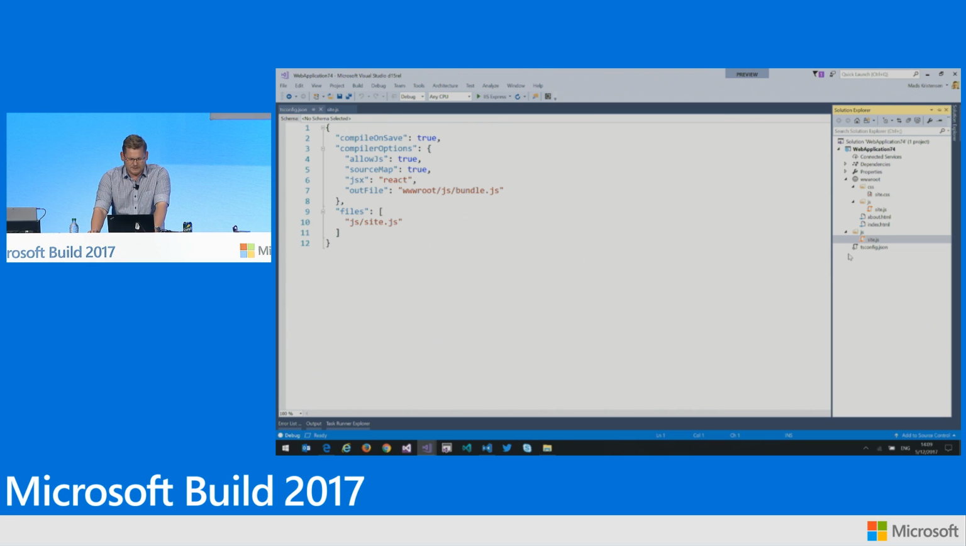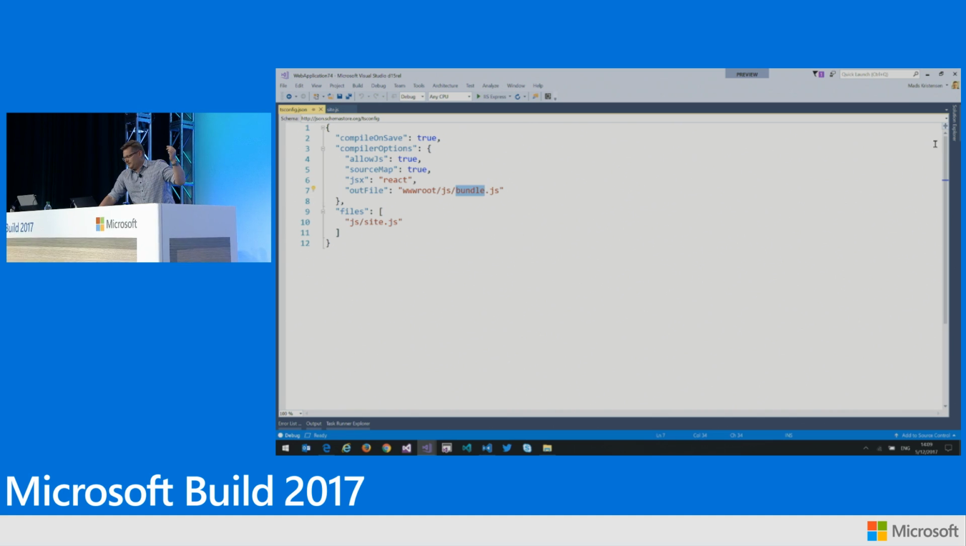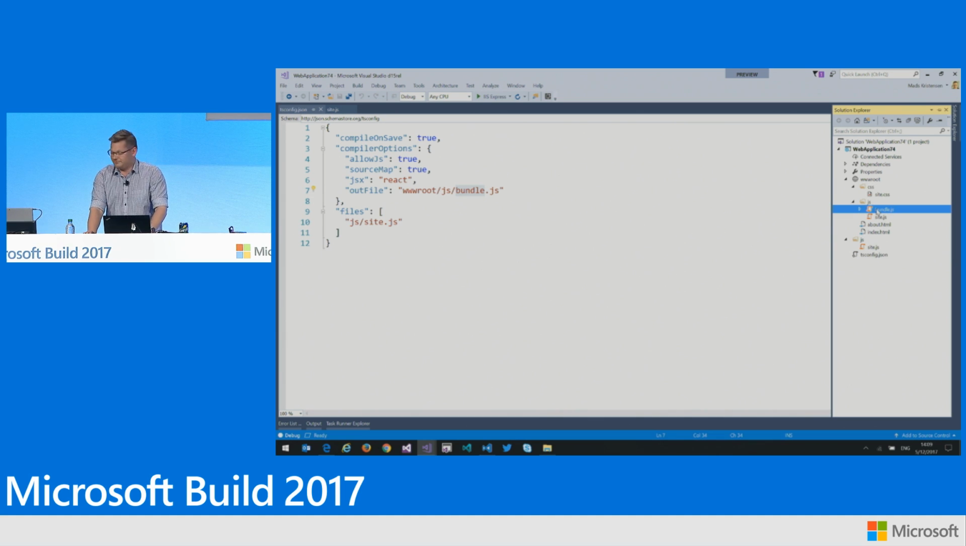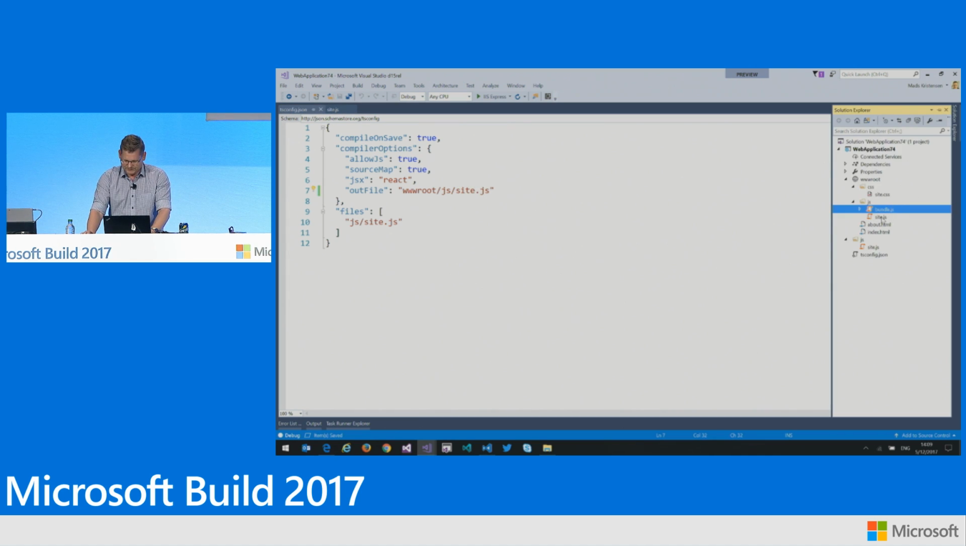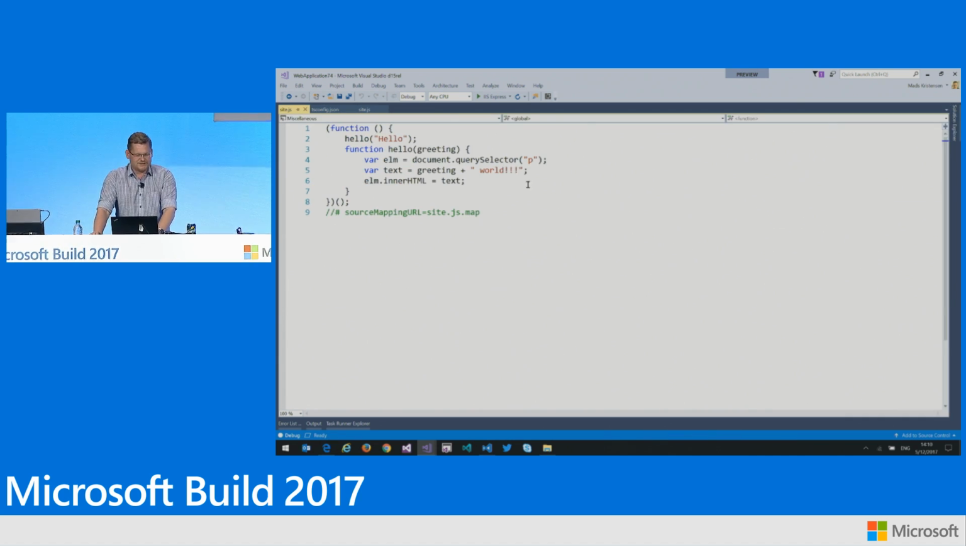Okay. So that gives me a tsconfig.json file in the root of my project, which automatically says, hey, call it bundle.js. Put it in wwwroot/js/bundle.js. So that's what we have right here, right now. But that's not exactly what I wanted. I want it to be site.js. So we can just remove these two. And you can see here I can have multiple input files. So it's not like I have to just do a 1-to-1. I can have multiple input files, and in the order I list them, they will automatically be bundled into, in this case, site.js.